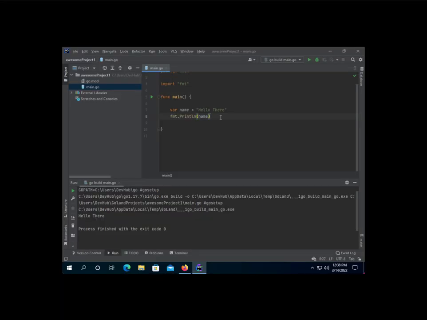There is also a great library called reflect. We don't actually need to import it because Golang is going to import it for us automatically. If Golang doesn't import it for us, then we're gonna go ahead and import it ourselves.